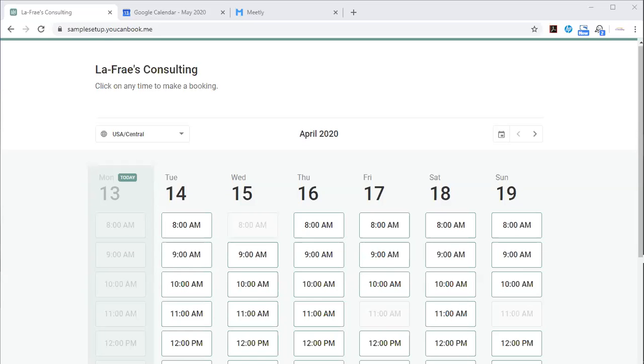Okay, so now we're going to bring the scheduler, Google Calendar, and Meetly all together, and I'll show you how they interact together. So once you get everything set up with your scheduler, your questions, your actual schedule, the days and times, your descriptions of the type of appointments or meetings that you're making available, all that good stuff.